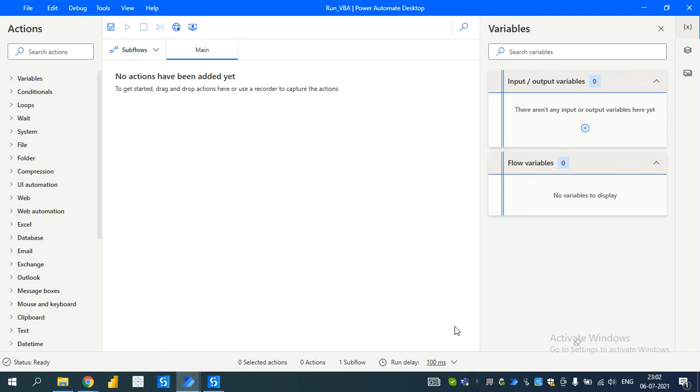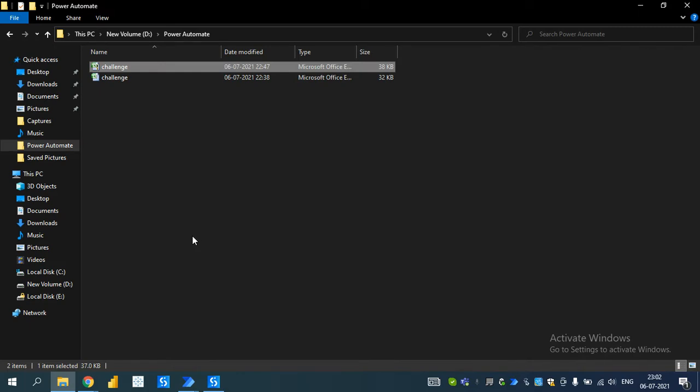Today we are going to see how to execute Excel macros in Power Automate Desktop. First we need to write a sample macro in Excel. I have already written a code in my Excel.